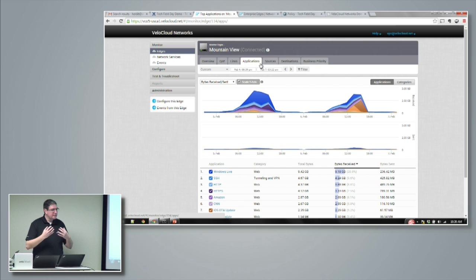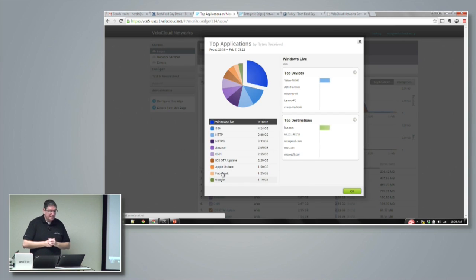So all of that complexity is essentially abstracted in the background. But you can see now all the applications that are running over the network. We can click on these applications and we get a breakdown of the top devices that are sending that application and the top destinations where that is actually going towards.